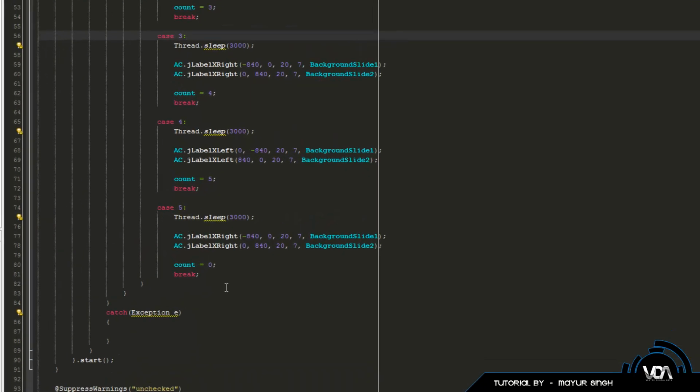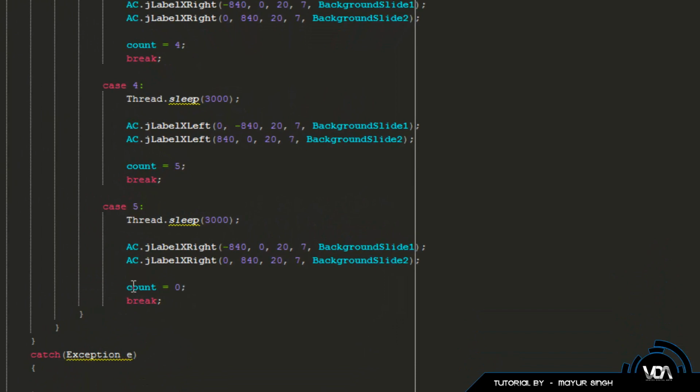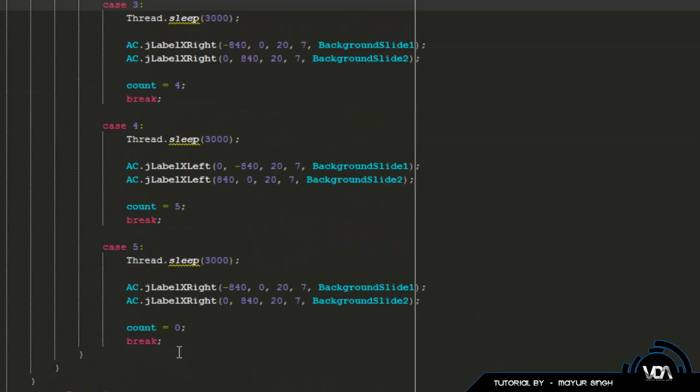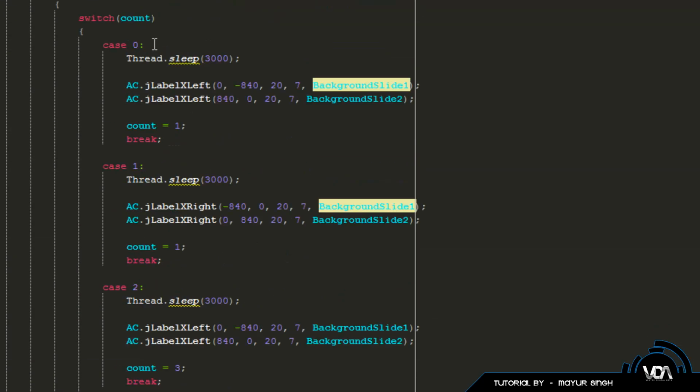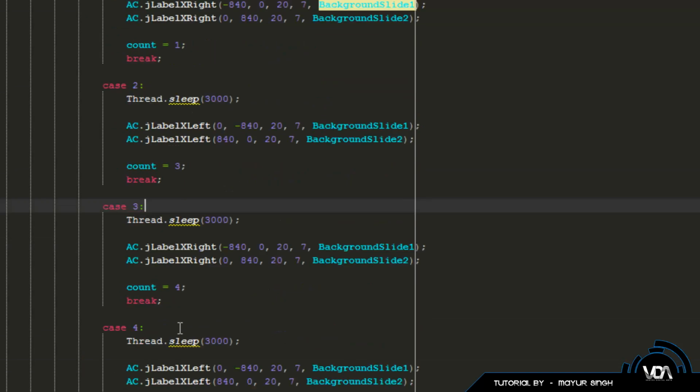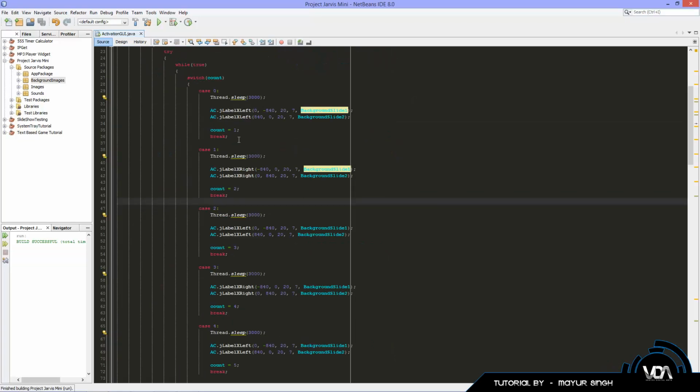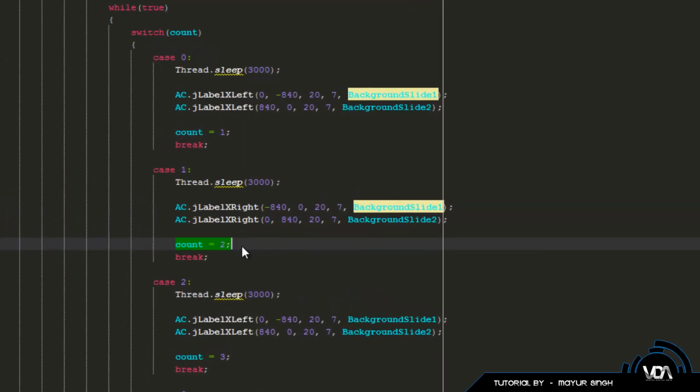Okay, so once you get to the very last image, what you want to do is make count equal to 0. The reason why we're doing that is because once it reaches the final image, it's going to go back to the first image, which is case 0, and it'll loop through the whole sequence again. Another thing to note is that you want to just keep changing the count value. So in the second one, we change count to be 2, okay?